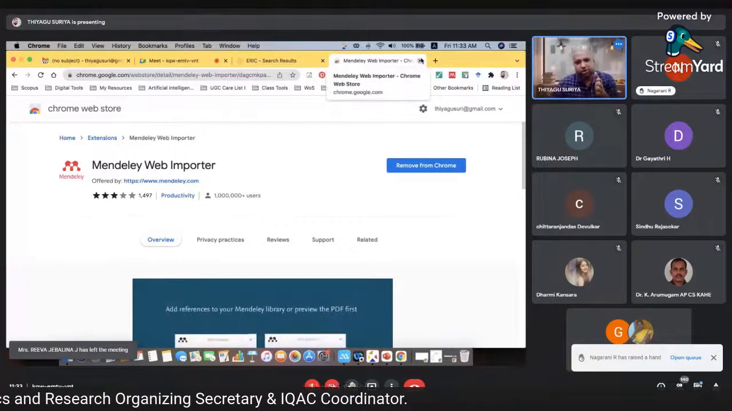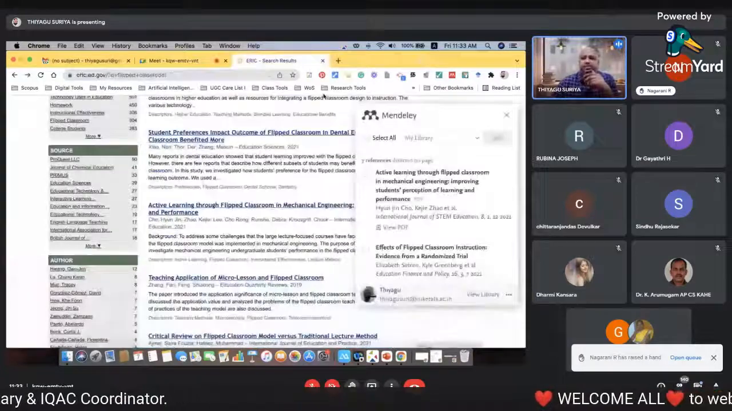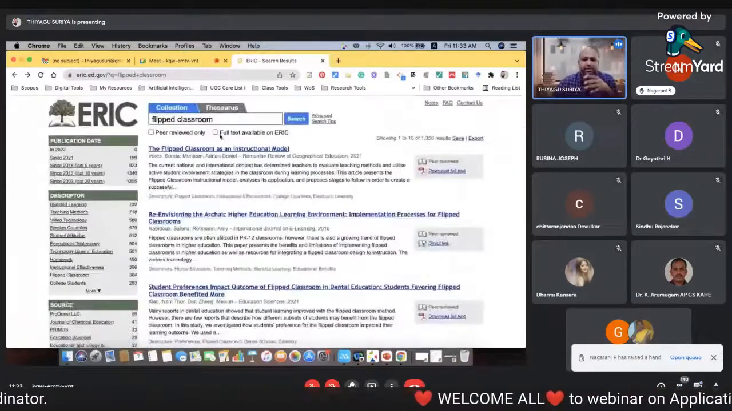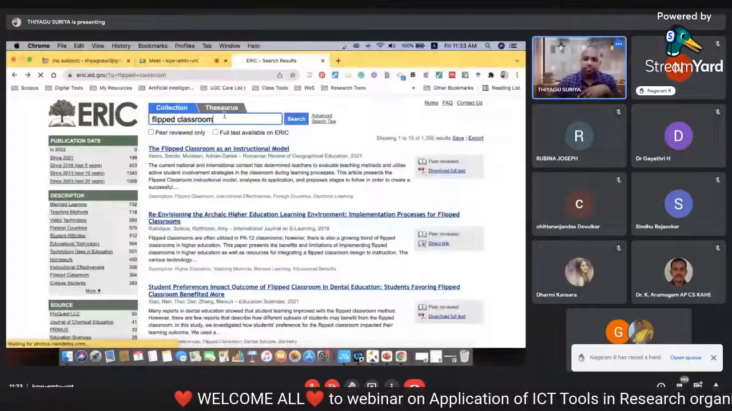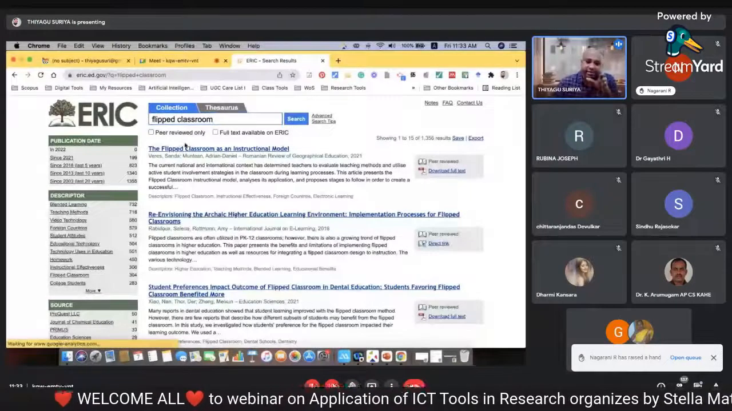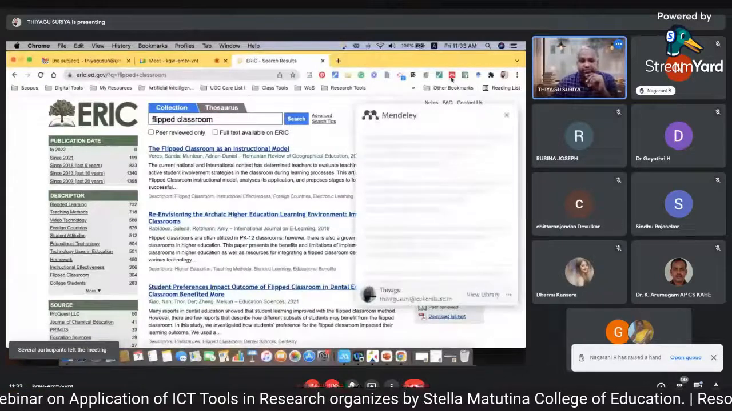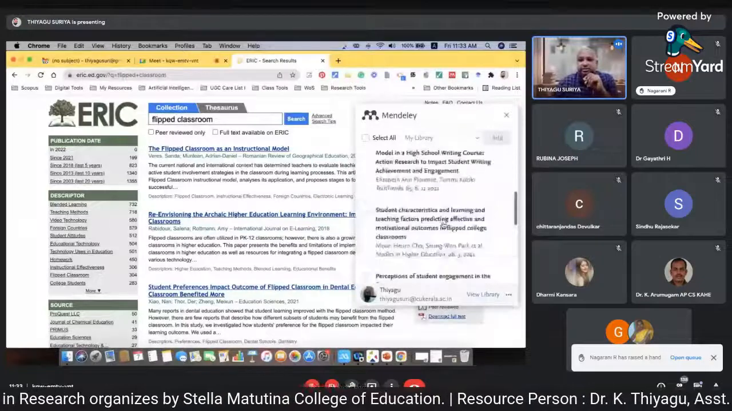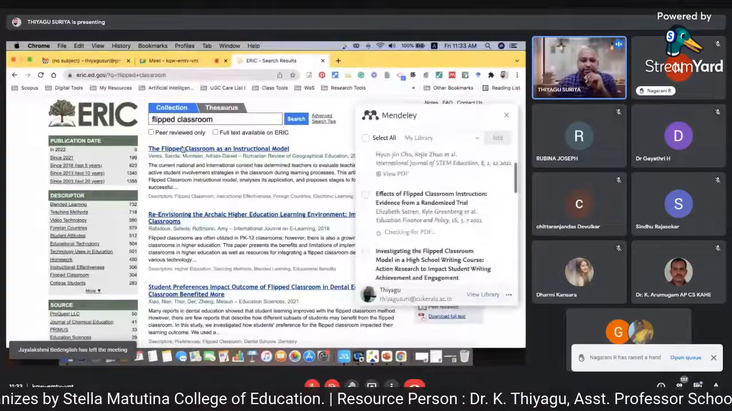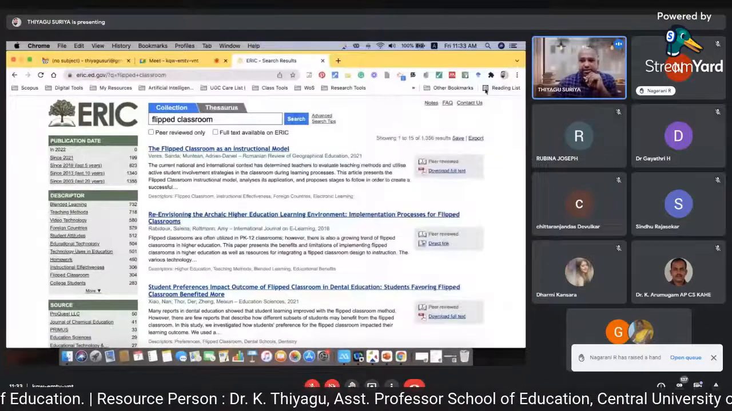Once you install it, after creating a username and password in Mendeley, whenever you are searching anything from the sites, for example, I am searching from ERIC, I can import these ERIC search findings or details into my Mendeley. So I'm clicking here on Mendeley. In Mendeley, it's showing these things. Here we can easily connect, or this for my library. We can connect here directly.